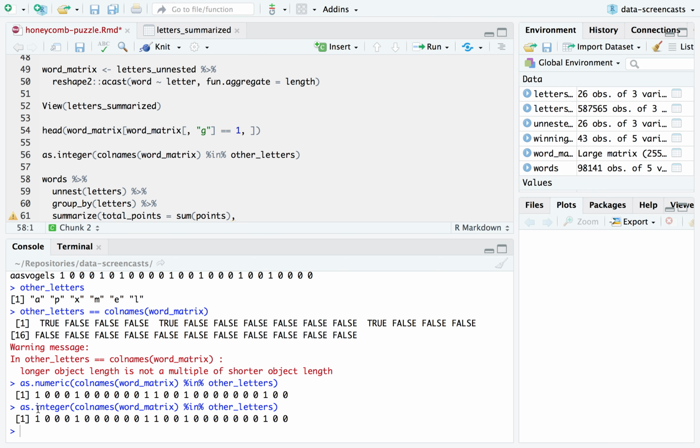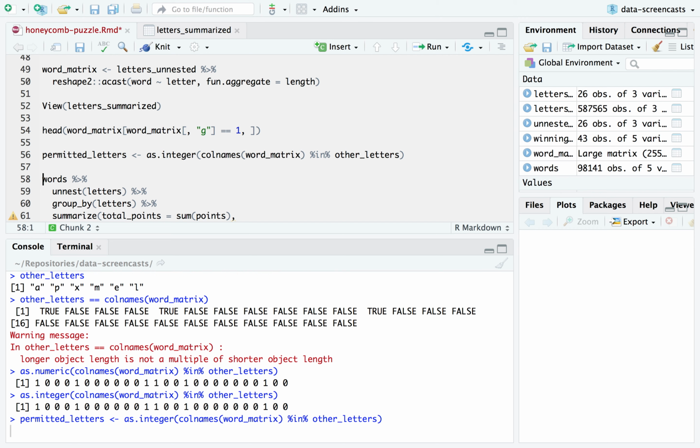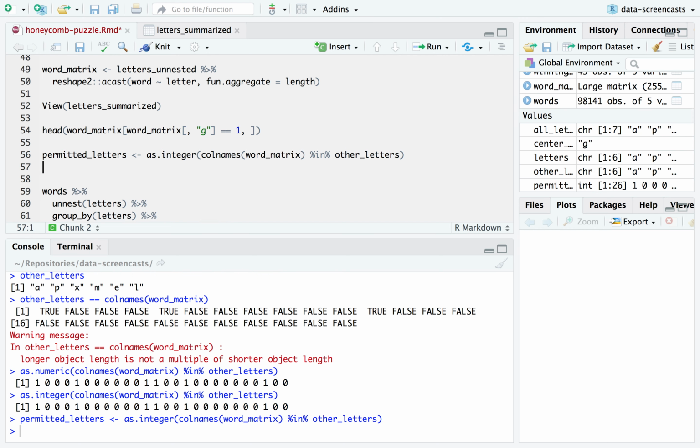So what I get now is we say A, G, A, P, X, M, E, L. There's the X, for example. So now I can say, okay, those are the letters that are permitted. So this would be my permitted letters. But how could I say not permitted letters? Well, I could do, let's see, yeah, I could do a matrix multiplication. I could say, here's my word matrix.